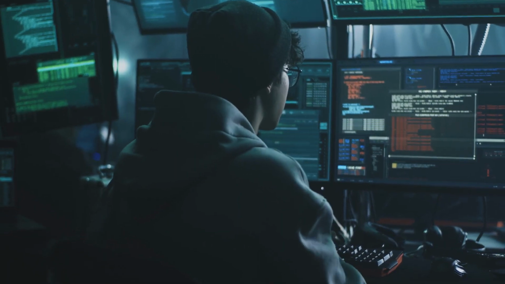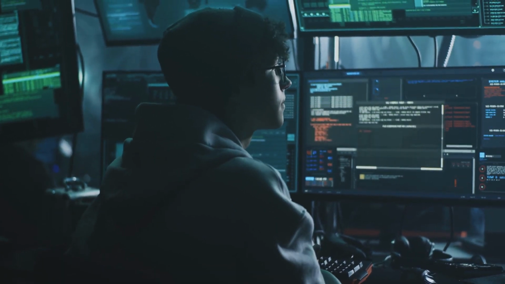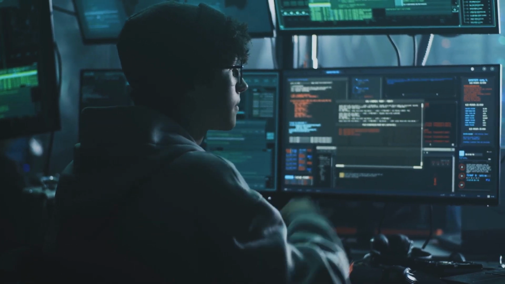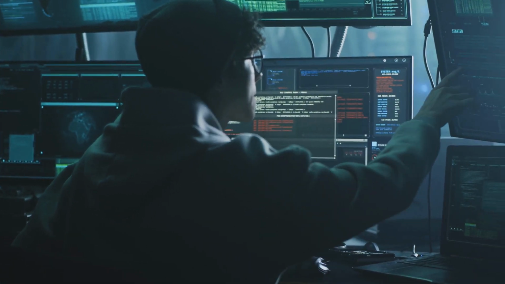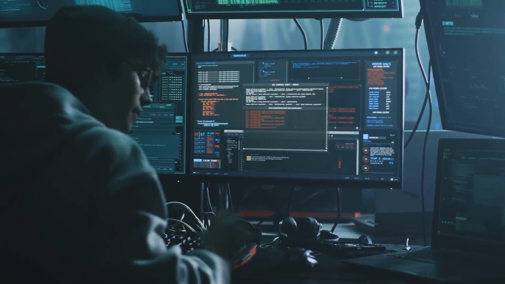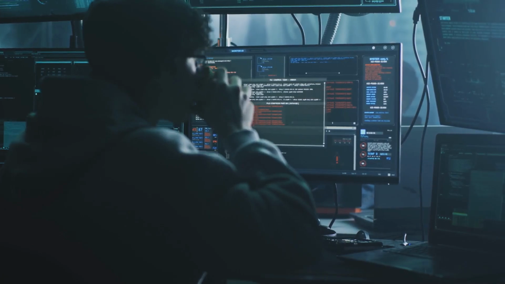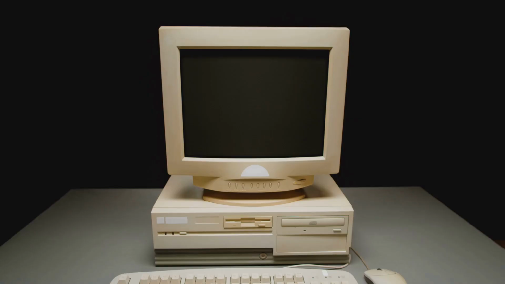Creeper didn't cause any real damage. It didn't steal data or corrupt files. Instead, it was a harmless curiosity, a proof of concept that showed how software could move independently across a network. It simply displayed a message, "I'm the Creeper, catch me if you can." On the screens it visited, challenging users and programmers alike.